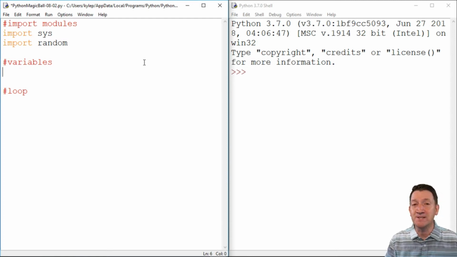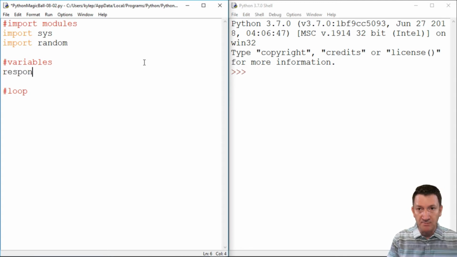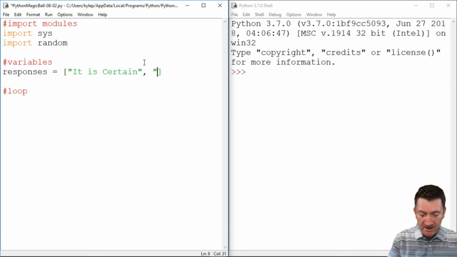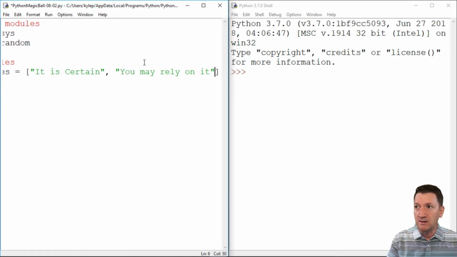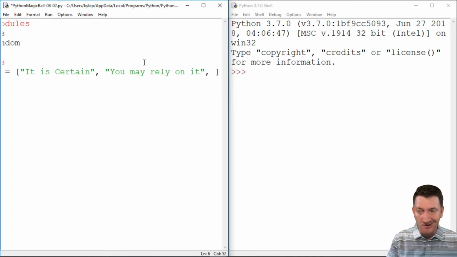The next step, I'm going to set up a couple of variables. The first one is going to be the responses. I'm just going to make a simple list for each of these responses. There's 8 of them, and I have to remember each of them. Thankfully, I've got them written down here. So let's see: "It is certain." That is one of them. "You may rely on it." And so on. We want to get all 8 of them in here.